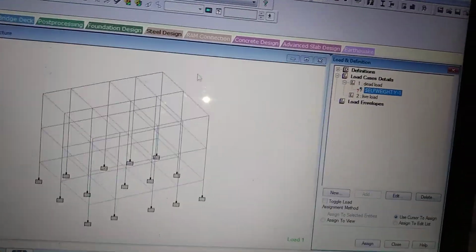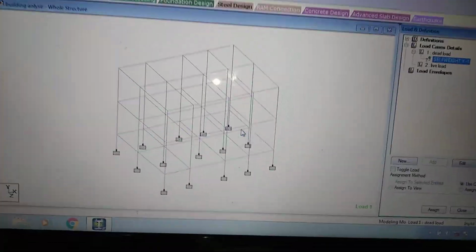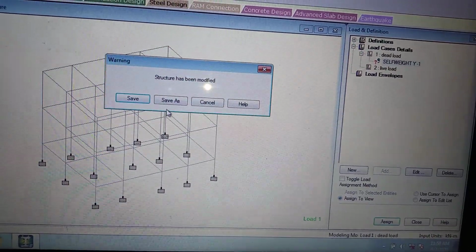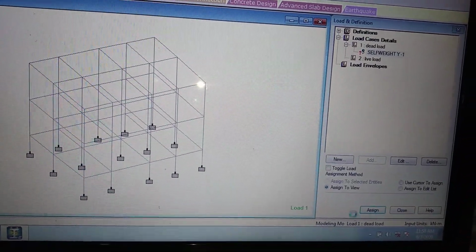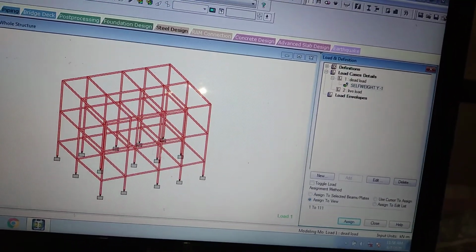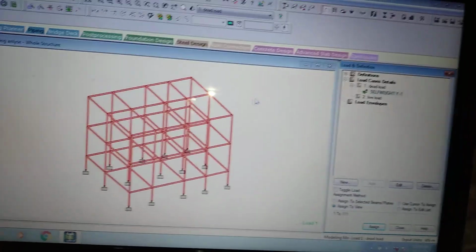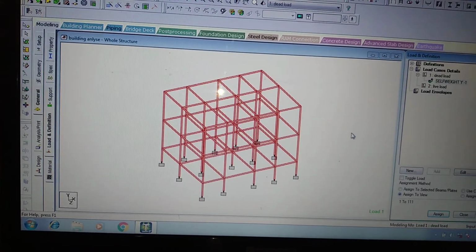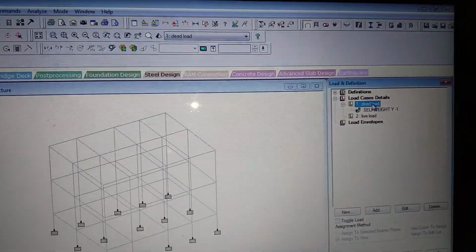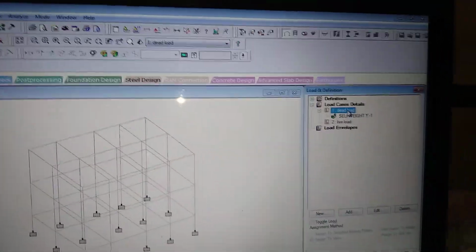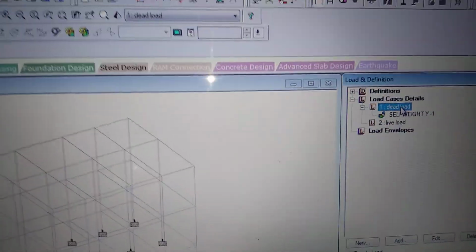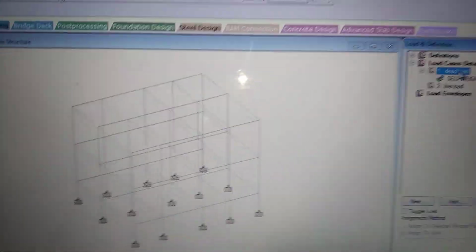What will I do? I want self weight for the whole structure, no? So I will select it, assign to view. Assign, yes. So before selection it is a blue mark. Once I assign the load, it indicates a red mark. Okay. Next I will go to the dead load of the slab, dead load of the wall. I will mention wall load, parapet load and slab load in this dead load only.